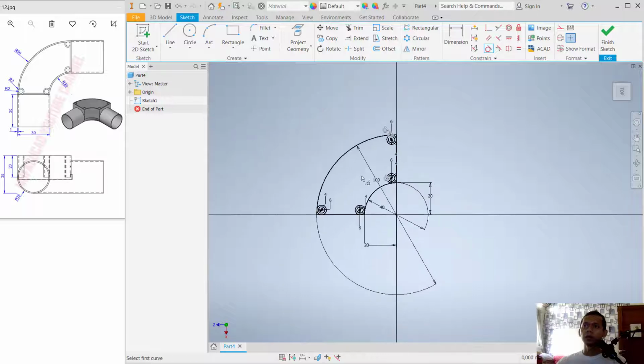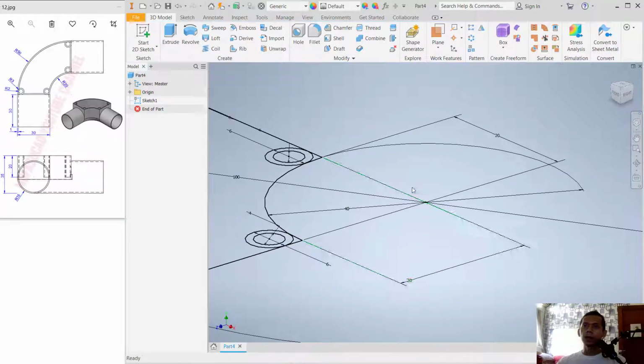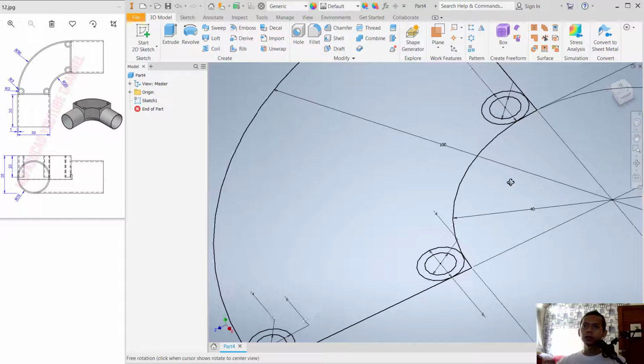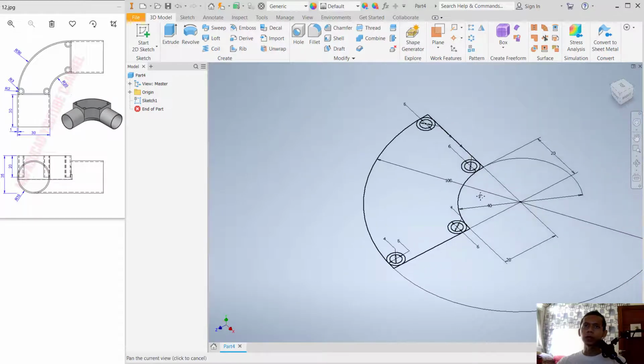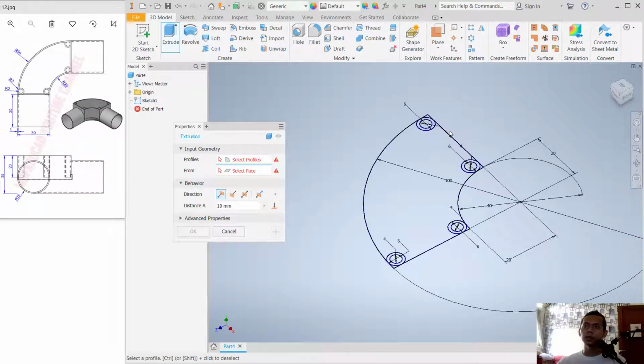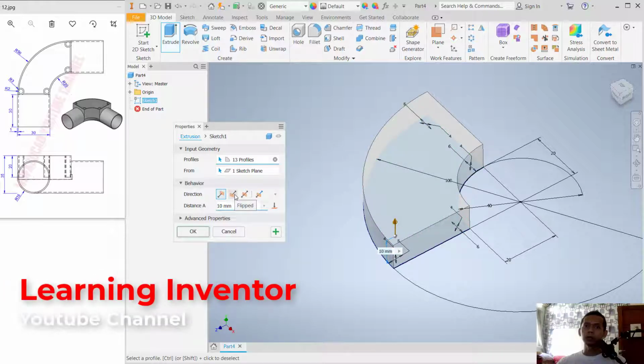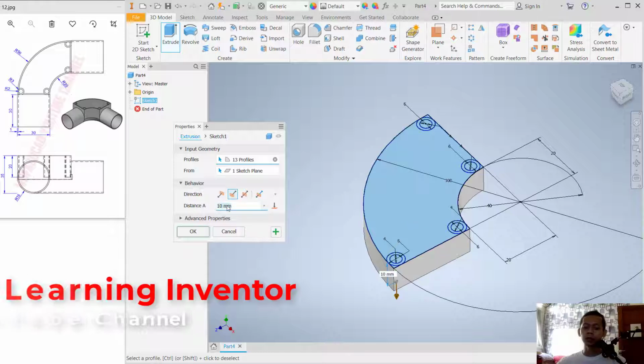Okay, now you can click finish sketch, and to convert into 3D models we can use the extrude tool. You can click here, extrude. We can select this sketch. And I will change the direction to the bottom here. We can flip the extrusion and we can set the distance to 35.